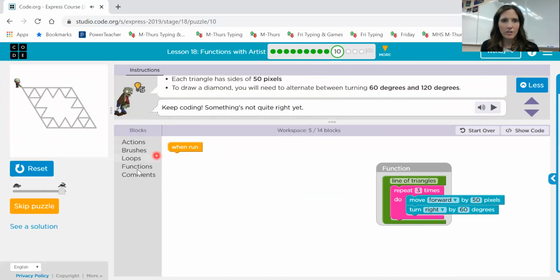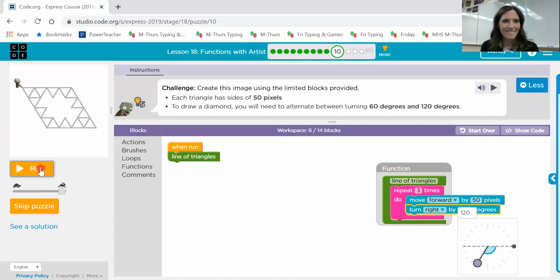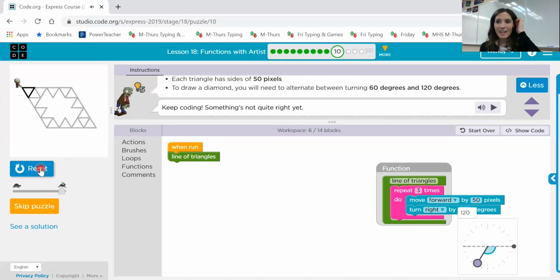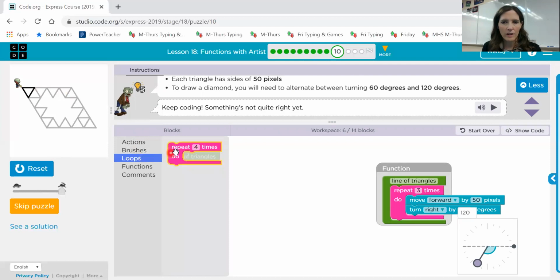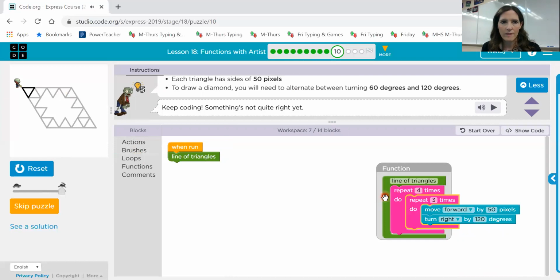Whoops, I forgot to call my function again. Nope, it's not 60. How about 120 instead? You guys probably already knew that. Okay, so that gives us 1 triangle. How many triangles are in a row? We have 1, 2, 3, 4. So we're going to come over here and loop this 4 times.